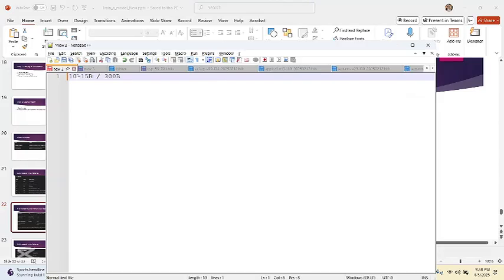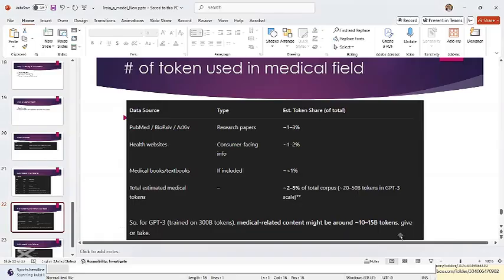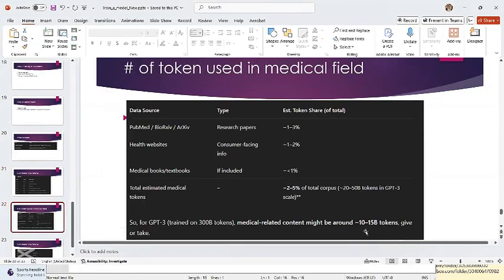If you take 10, what is the percentage? Maybe around 2%, 3%, 5%. Yeah, around 5%, if I am not wrong. So now you should be able to understand that even though GPT used 300 billion tokens, from the medical field they used only 10 billion tokens. The other 280 billion tokens they used from various other domains, right?